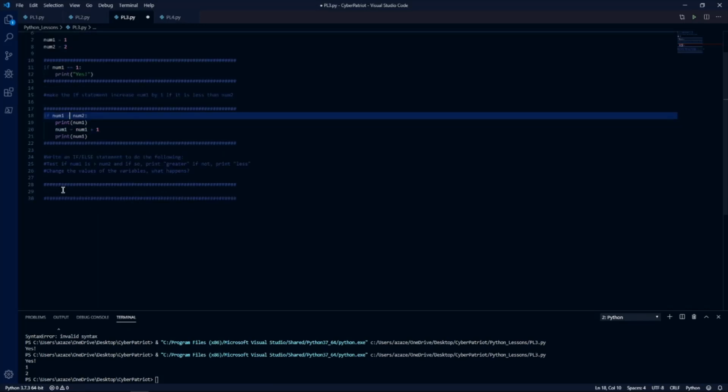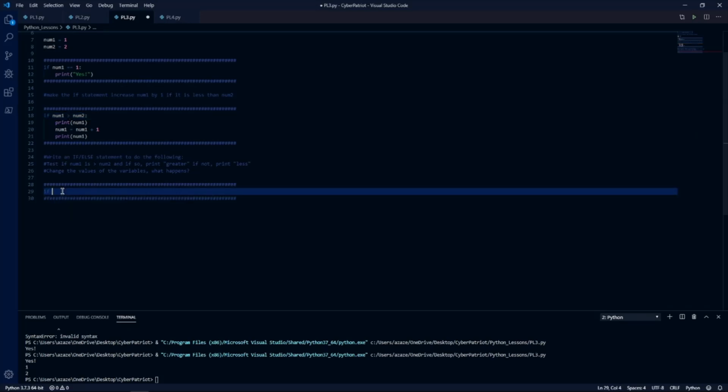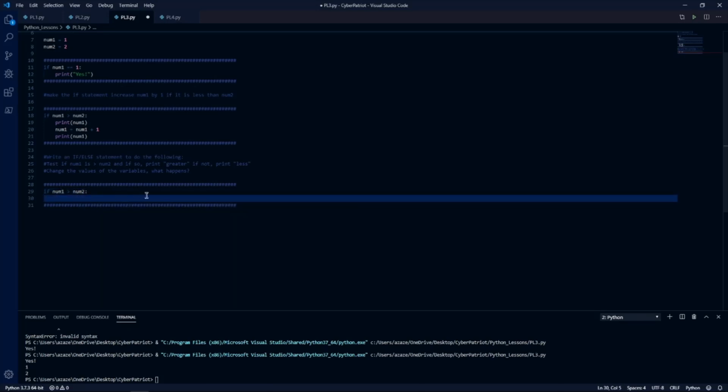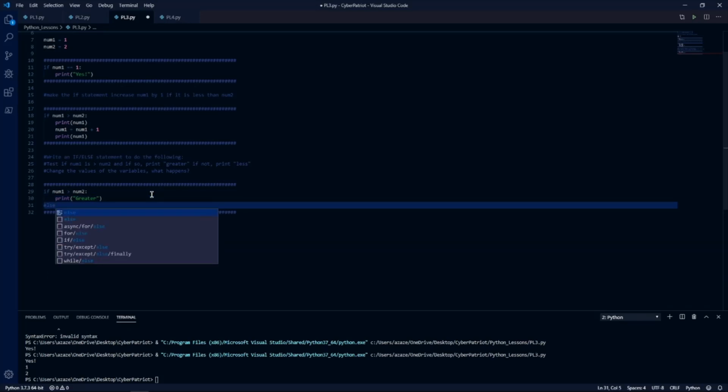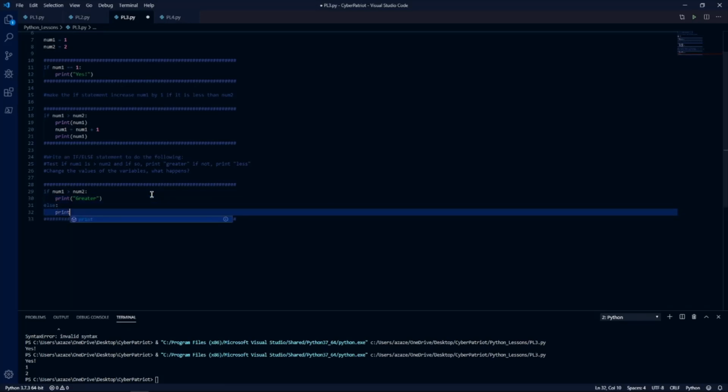Now let's move on. Now we are told to write an if-else statement to do the following. We're going to test if num1 is greater than num2, and if so, print greater. If not, print less. So let's go ahead and do that. If num1 is greater than num2, we're going to print greater. Now we're going to say else, and we're going to print less.